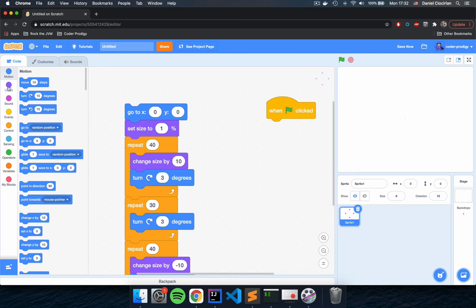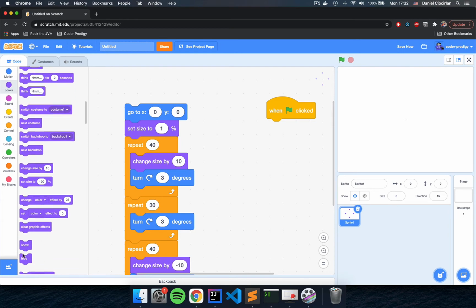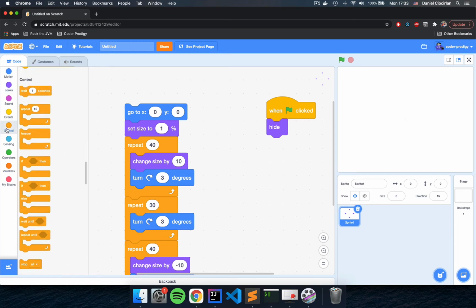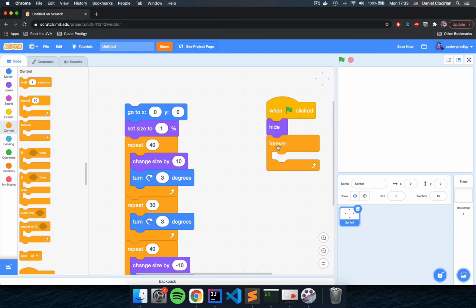So I'm going to go to looks, and I'm going to say hide. So when the flag is clicked, this sprite with the 4 dots is going to be hidden from screen. And then I'm going to go to control, and I'm going to add a forever loop. And forever, I'm going to make the computer generate clones with which I'm going to program this exact script.